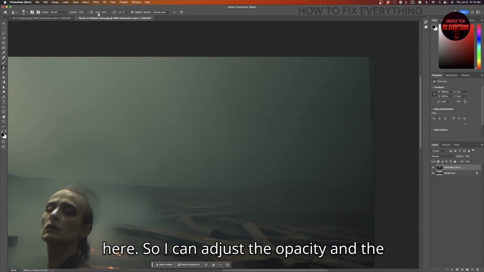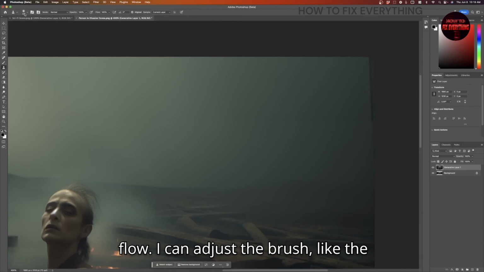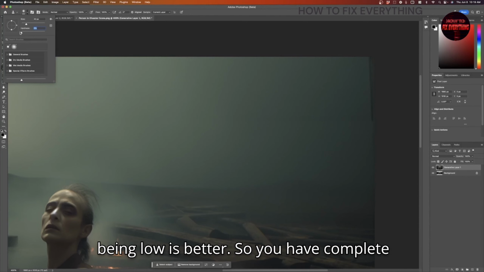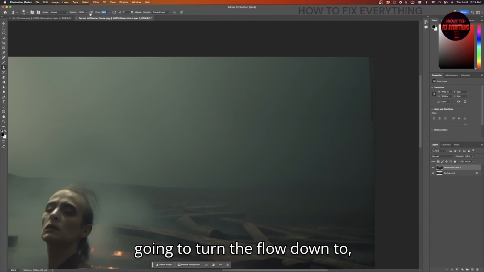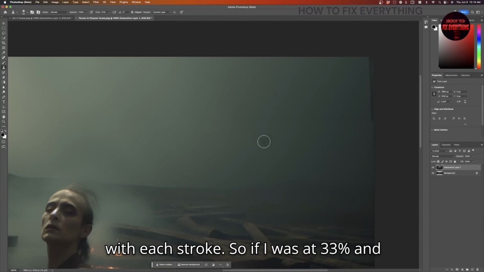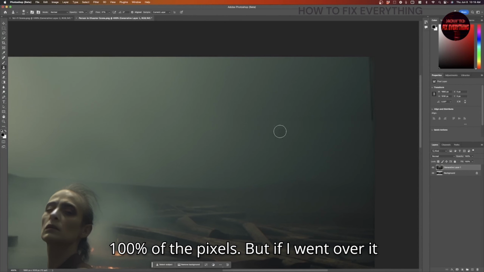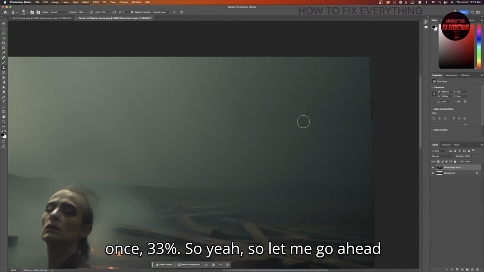And you can adjust all the settings here. So I can adjust the opacity and the flow. I can adjust the brush, like the hardness. I can turn it up or down. Usually with this tool, the hardness being low is better. So you have complete control over all of those things. I'm going to turn the flow down to, let's say, 33% or about 30%. And really what that's going to do, the flow is basically the amount of pixels that are brought back with each stroke. So if I was at 33% and I went over it 3 times, we would get 100% of the pixels. But if I went over it once, 33%. So, yeah, let me go ahead.